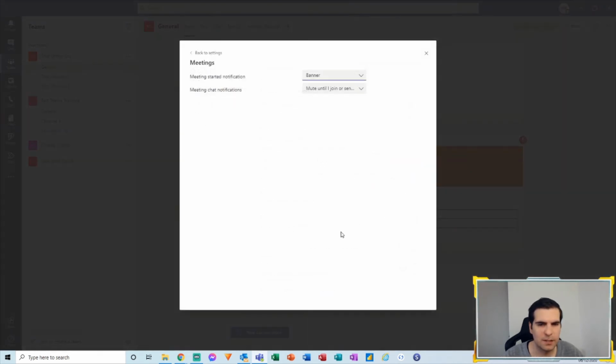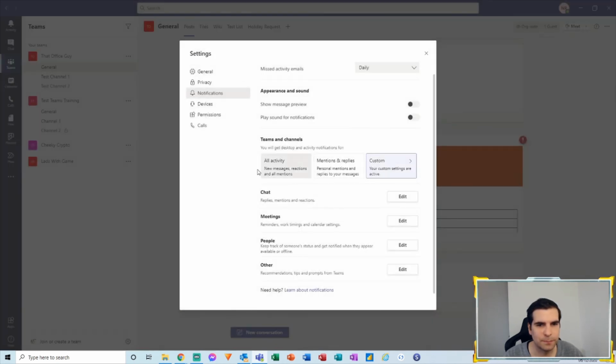Meetings, so we can click edit on meetings. Here we can get a meeting started notification. I have that in a banner currently, and meeting chat notifications, mute until I join or send a message, or just mute or unmute. So chat notifications are quite important, and that's chat within the meetings. Okay, so when a meeting is going on, you can mute the chat notifications, or unmute the chat notifications, or just mute it until you've joined the meeting or sent a message, which is really useful.